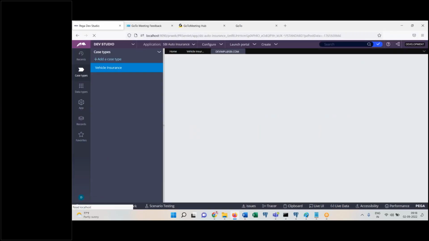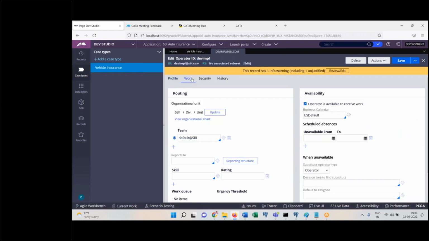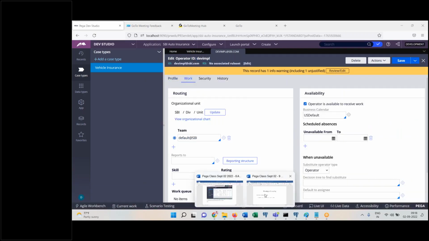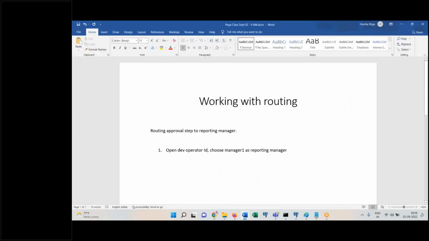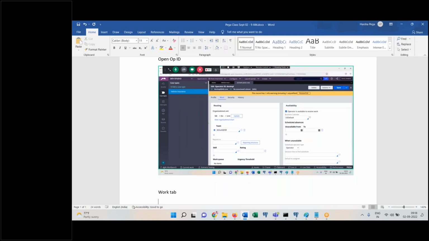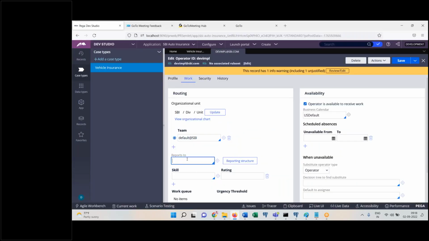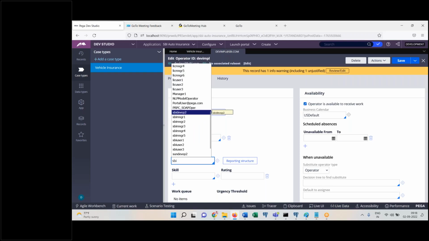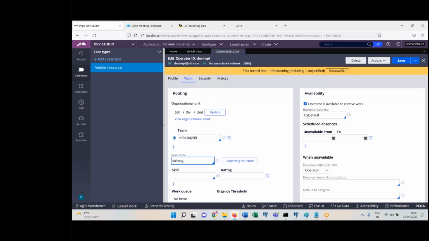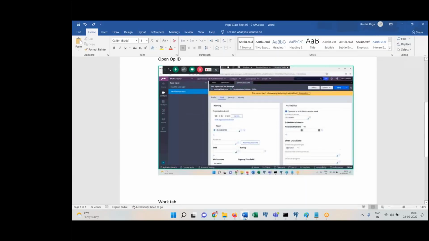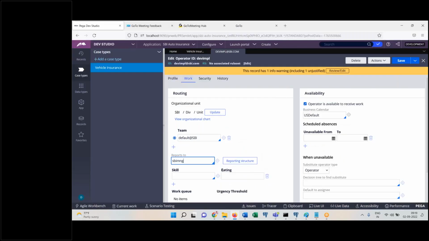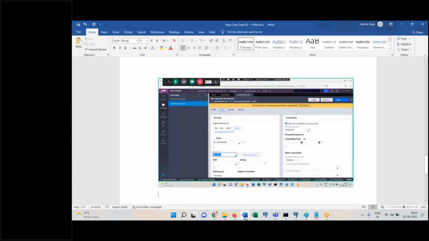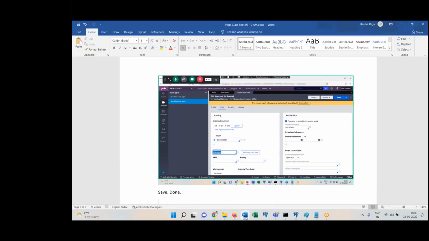This is a developer. You know how to open developer operator ID? The one which you are logging in with. Okay. Open operator ID. Work tab. So in the reporting manager field here, reports to, choose SBI MNGR 1. You will be choosing this operator ID as reporting manager ID. Save this. Okay, remaining options we don't need to focus now. Save, done, completed. So if you're testing with this operator ID, there won't be any failure.